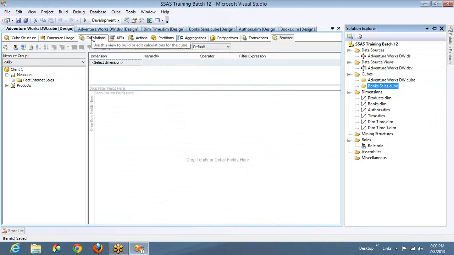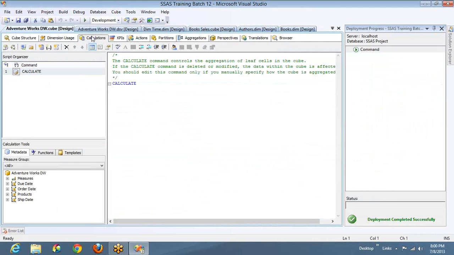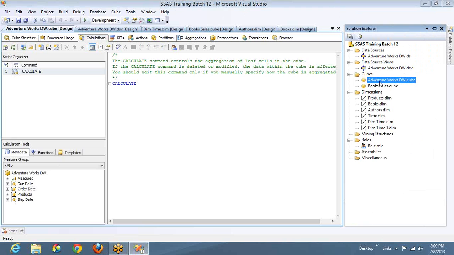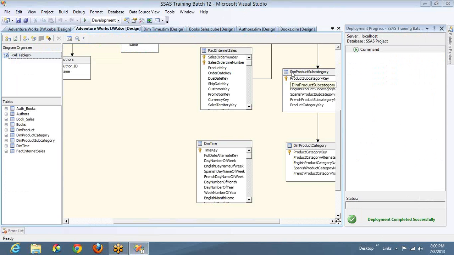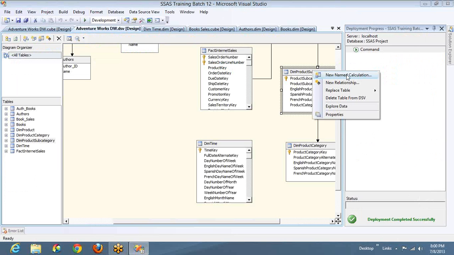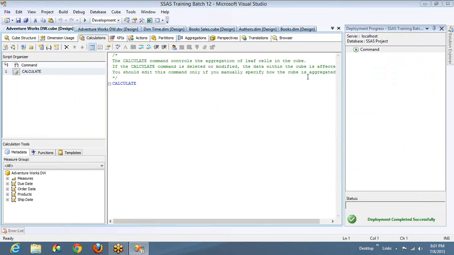Now let's start with the calculations. This is very interesting. If you are not able to create a calculation in the data source view, you have an option to create a calculated column. If you go to the data source view, there is an option called new named calculation. Generally, you can create a calculated column based on an existing one or some hard-coded values. This is one place where you can create it, and the other place is here.